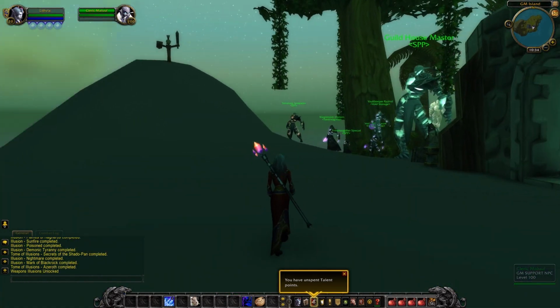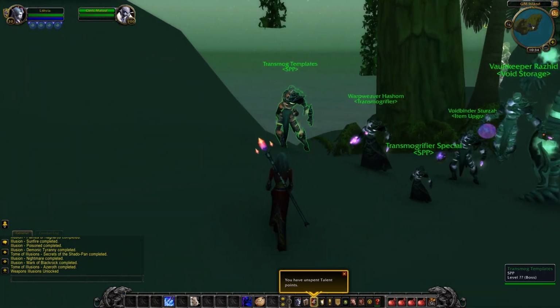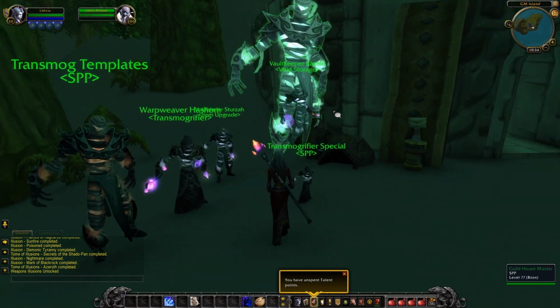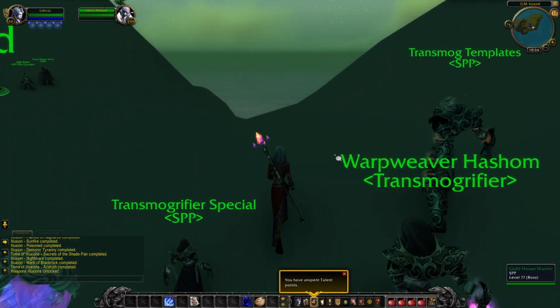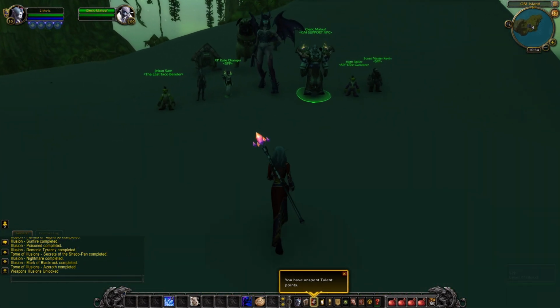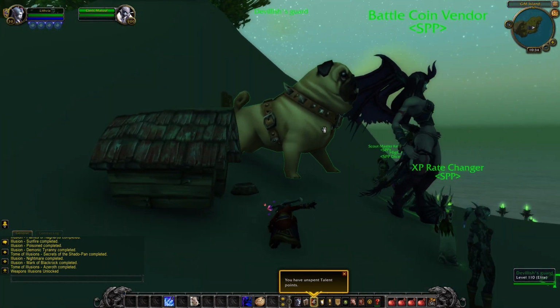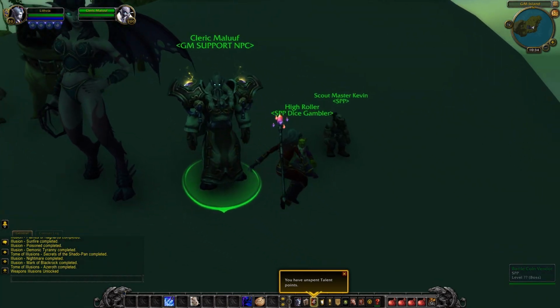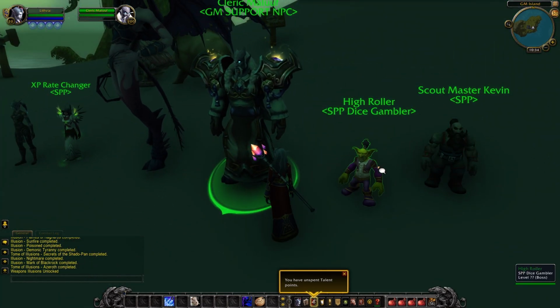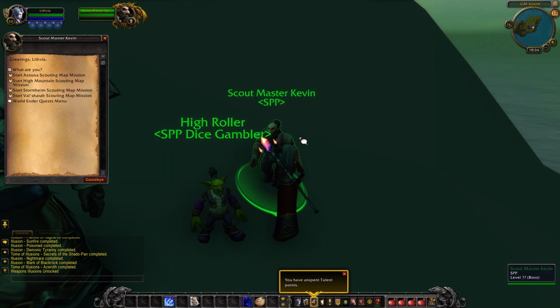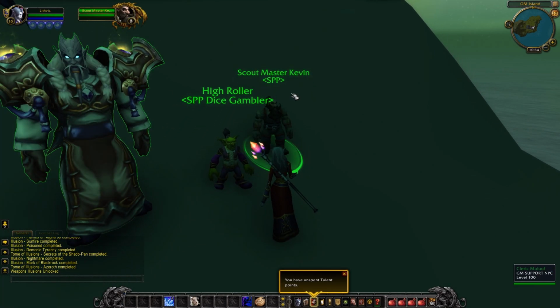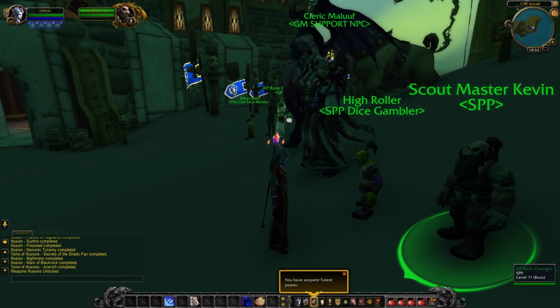It's pretty good. You can set up the XP rates, you can basically change everything, and most of the story works as well. It's one of the best repacks available out there. I have not seen any other repack to have as many good features as SPP Legion has. It's pretty good. Okay, thanks for watching.